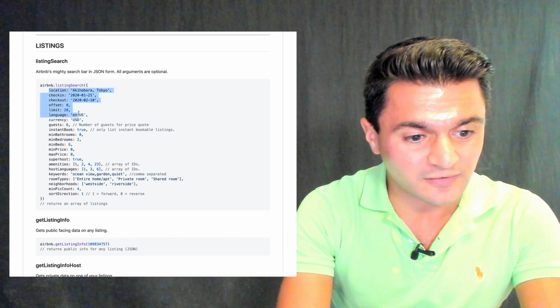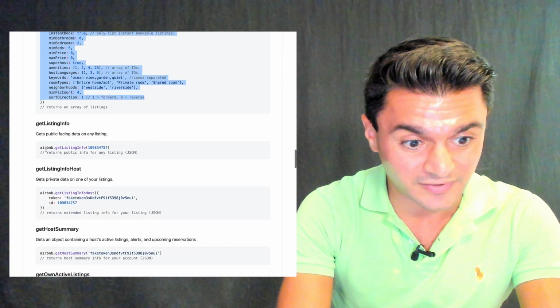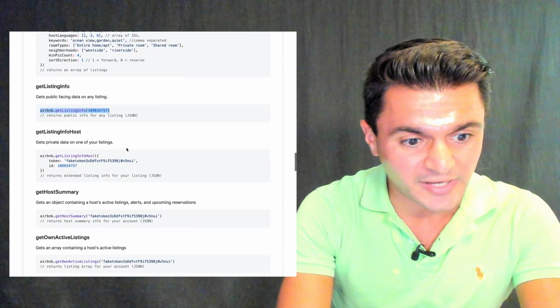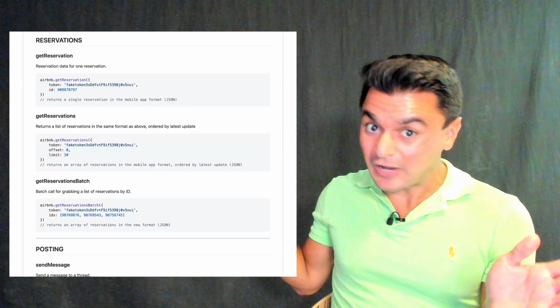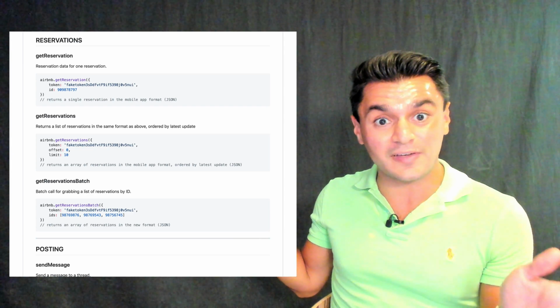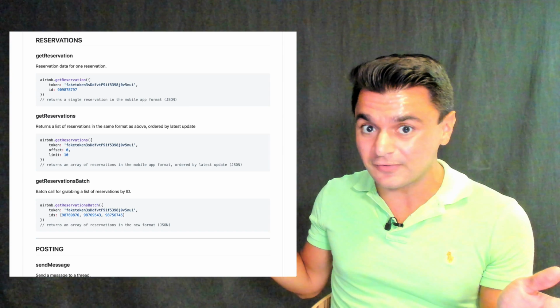Here it looks like I can search for all of Airbnb for listings. Get a specific listing info, get information about the host. You can even get data about reservations and how booked each listing is to figure out the availability rate, just like that fancy software that sells for $99 a month.